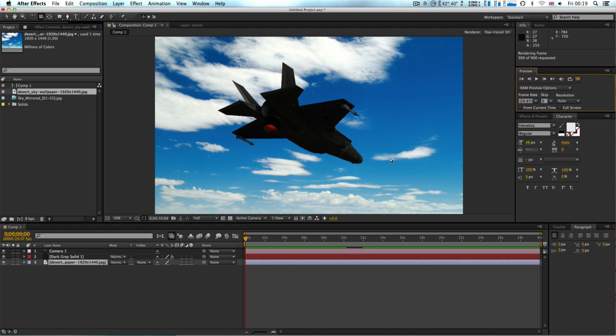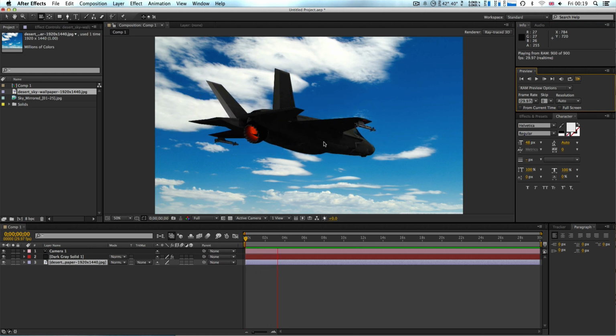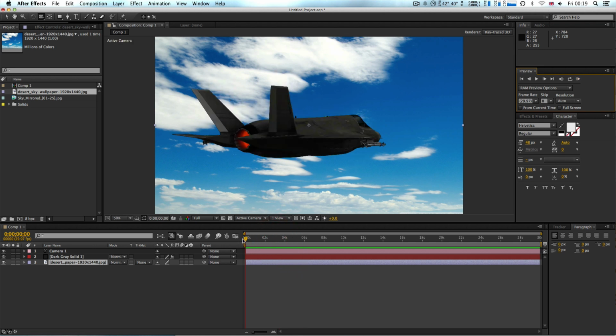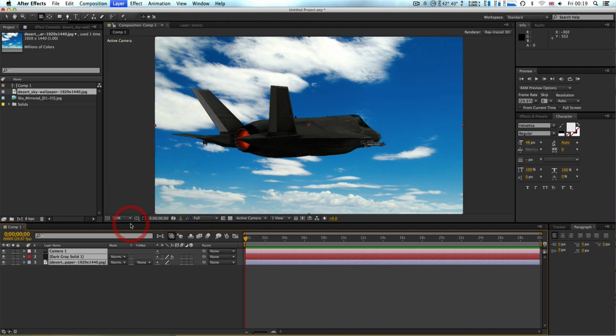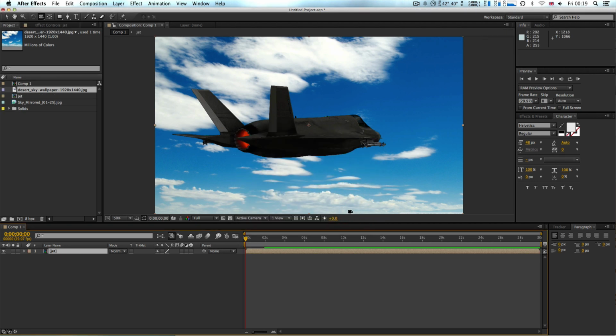Right, so this is nearly done, which is great. Okay, so that's done. As you can see, we've got our jet just moving sideways with our exhaust moving like that. So what we're going to do is highlight these. We're going to come to layer, and I'm just going to pre-compose this and call it jet.